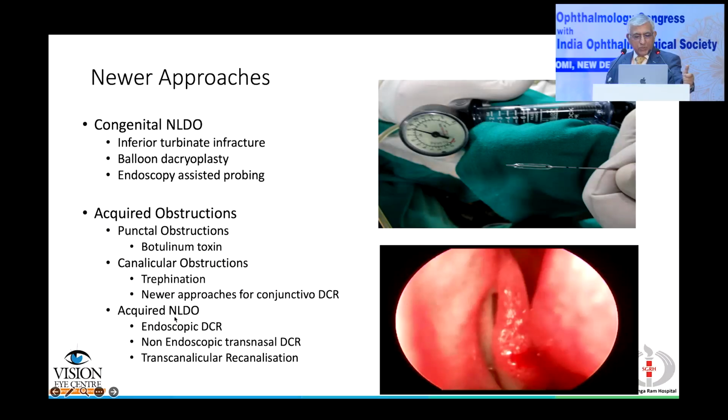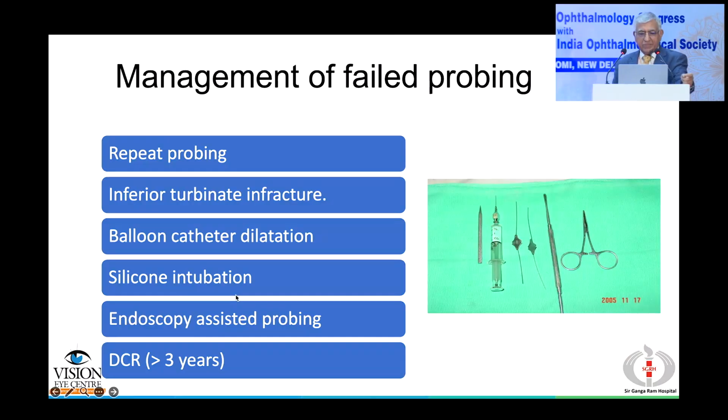In the acquired nasolacrimal duct obstruction, we'll talk about the endoscopic dacryocystorhinostomy. There is also a non-endoscopic transnasal DCR, which we do not have much experience of, and transcanalicular recanalization is another area. These two areas have become important, but we do not carry these out. So transcanalicular recanalization is again through an endoscopic approach which has been designed specifically for going through those canaliculi and recanalizing it under direct vision. So I'll talk about the procedures that we normally use in our practice.